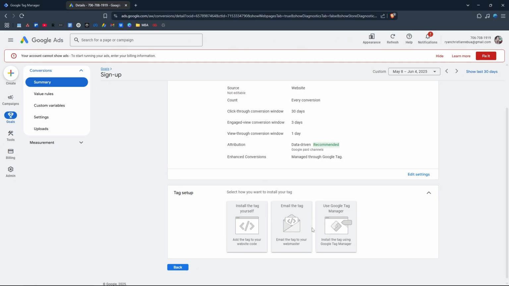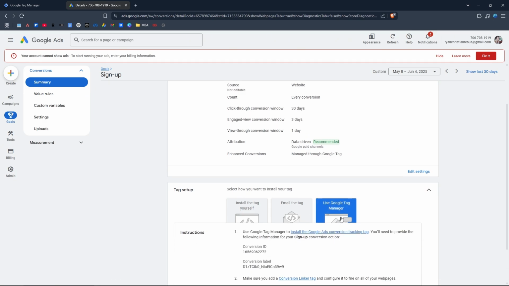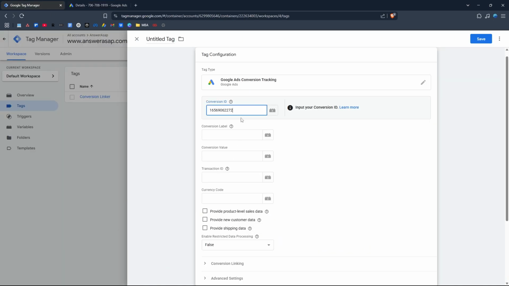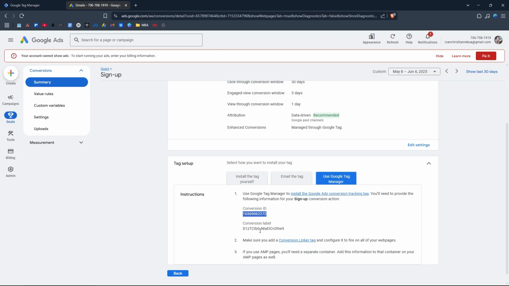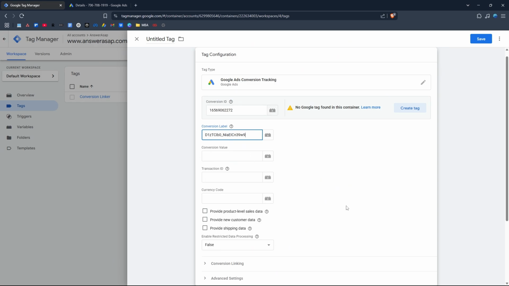Click on it. Now just select use Google Tag Manager. Click on it. And here you have your conversion ID and conversion label. Double click, right click and copy, paste that to your Google tag. Go back to ads, conversion label, right click and copy, paste that in here.